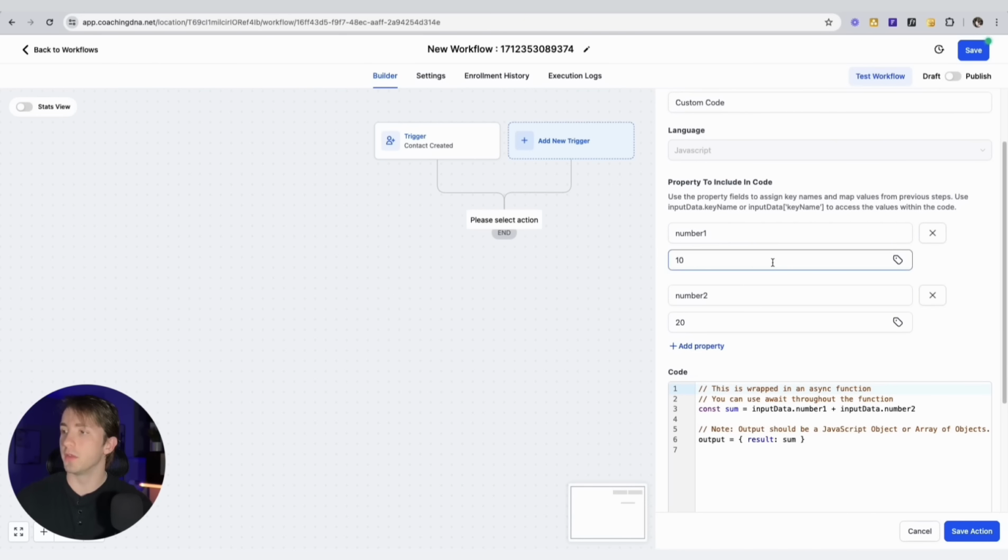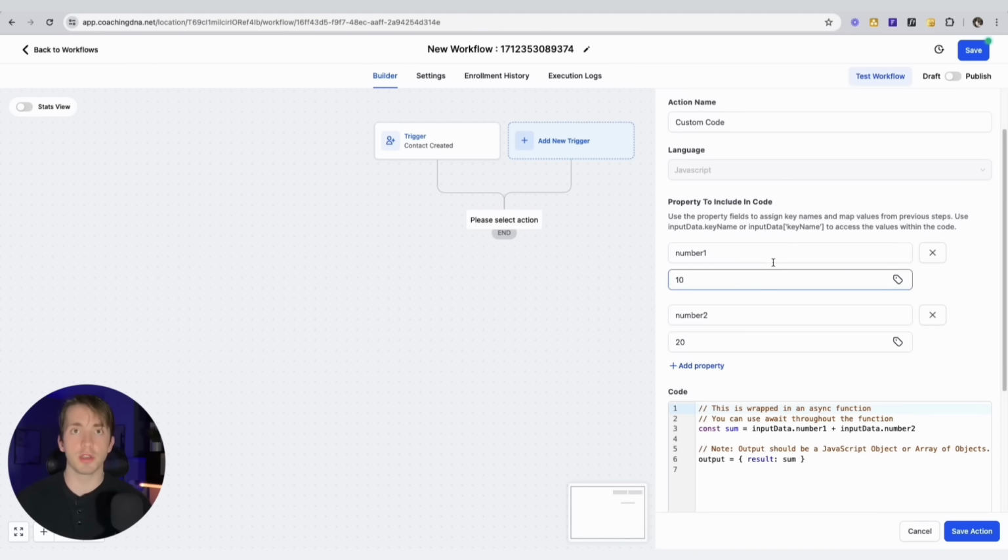Now, there's a couple of different things that you need to keep in mind when it comes to actually building this code. First is going to be actual key names. Whenever you are building the code itself, you'll be able to create specific fields to assign key names to and map values to from any previous steps. So this little section right here will allow you to essentially give names to specific values. So for example, number 1, this is the name, and the value itself is 10.